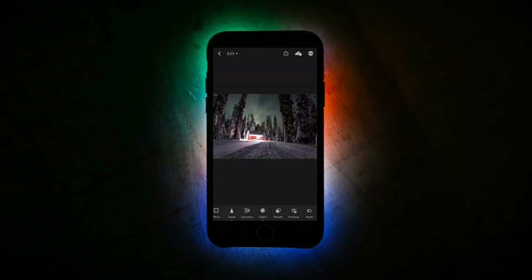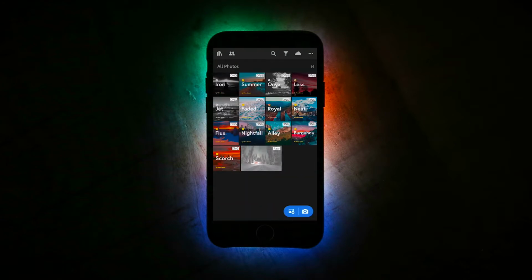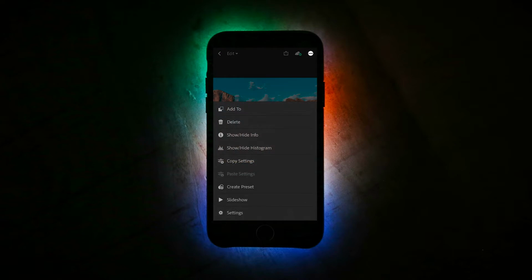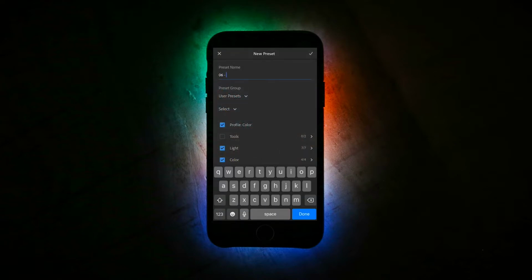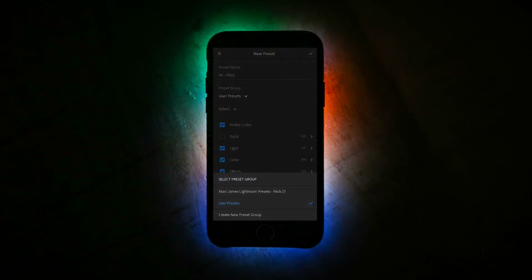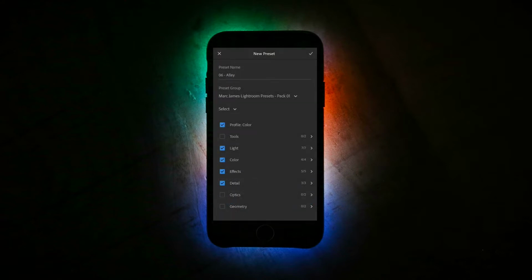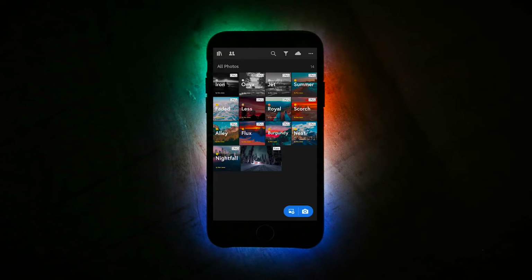So I'm going to go back, and now I'm going to go through and do this for each preset. The next time I create a preset, I don't have to create this new group. I can just name the preset, go down to the group, and the group I just created previously is there for my preset pack. I can just keep doing this for all my presets until I'm done.